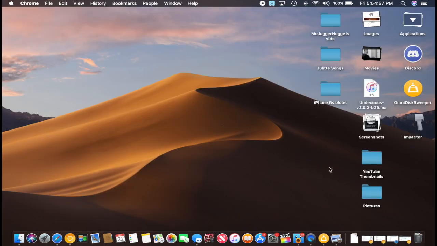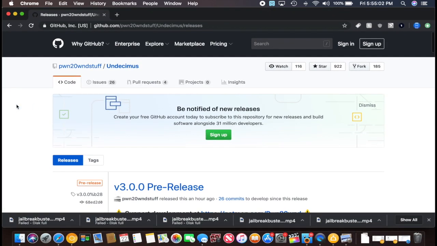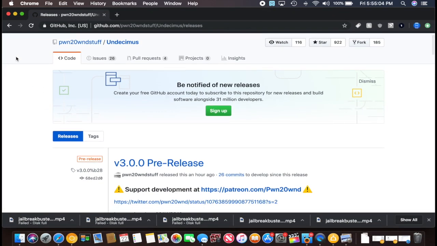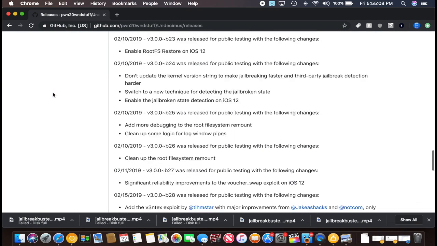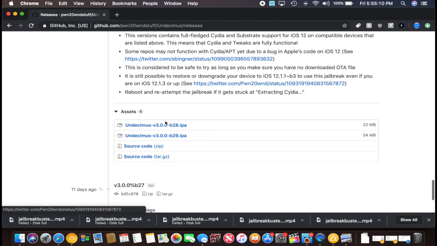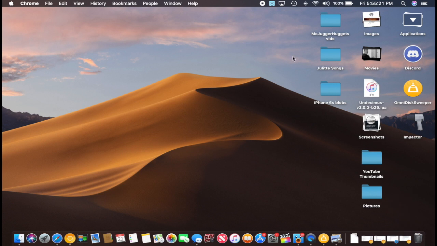So all that's left now is to get started in today's tutorial. Click on the GitHub link in the description and then scroll all the way down. You'll see that Pwn is talking about all the different versions of 3.0.0 that came before the iOS 12 update. And here, all the way at the bottom, you'll see it says Beta 29, that's the one that we want. So we just click on it and download it, but I already have it downloaded.